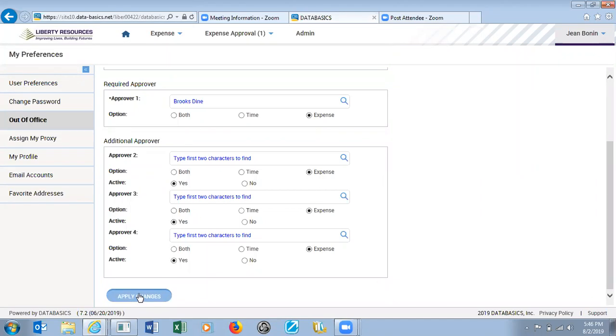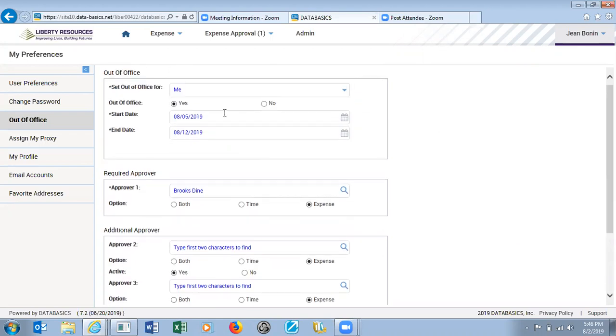I click on Apply Changes. Brooks now has the ability to approve expense reports on my behalf. The other thing you might want to do is you might want to set a wide date range here if you just always want to make sure that you have another option for somebody to approve your expense reports. So this particular one, this will expire after 8/12.